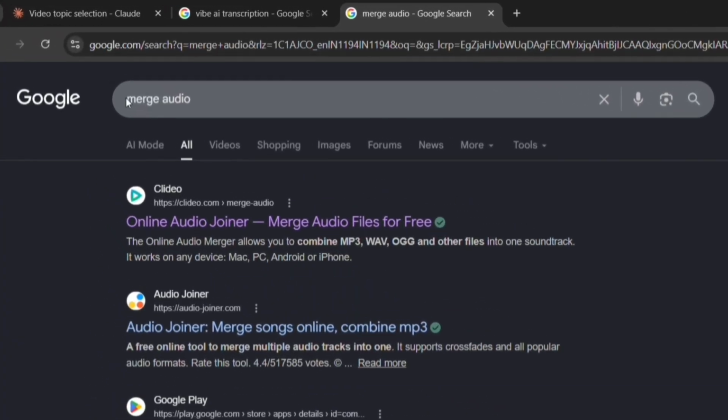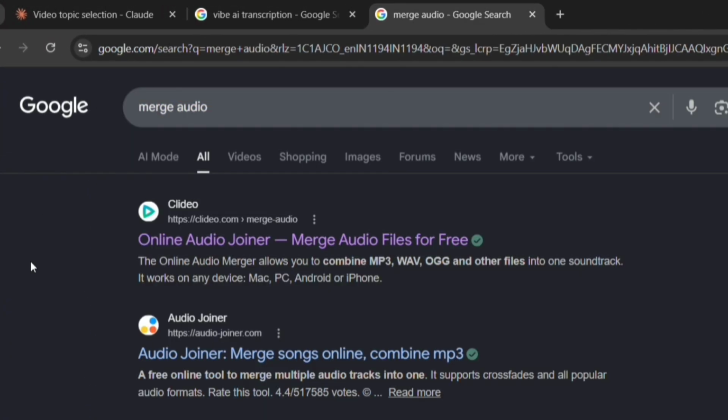Now, we generated our voiceover using ElevenLabs, but it was generated in 2 separate audio files because ElevenLabs couldn't generate the entire script in a single request. So first, we need to merge both audio files into one final audio. To do that, I searched for merge audio in my browser. Then this website appeared, as you can see on the screen.